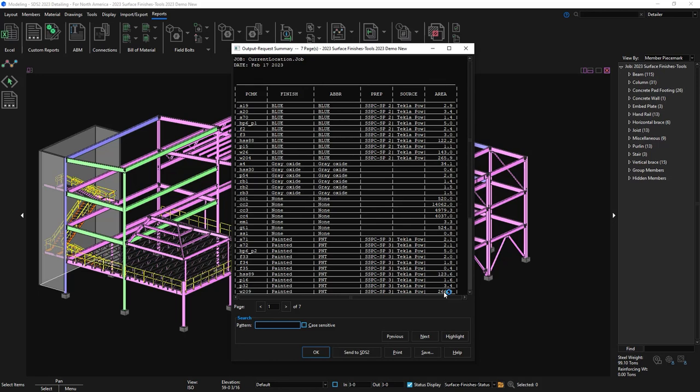So I could go through and get the total surface area of all the blue or painted or basically any finish that I might have applied to my model. And that gives you a little bit more information of maybe how much paint I need to order or anything along those lines.